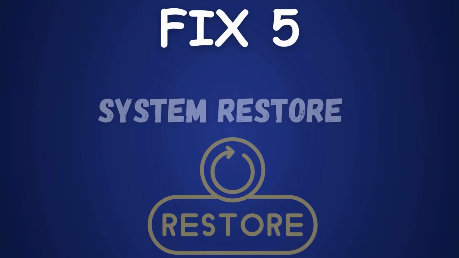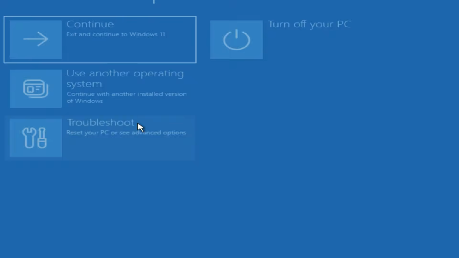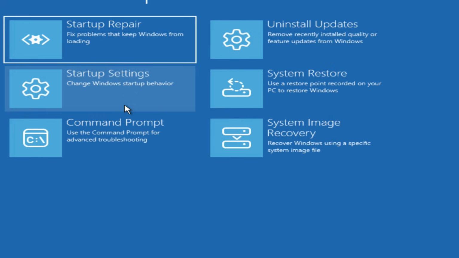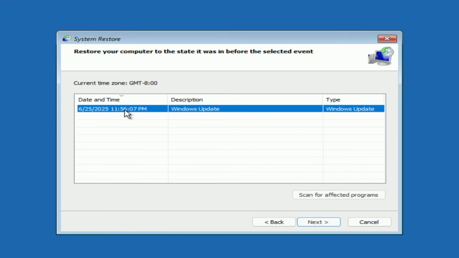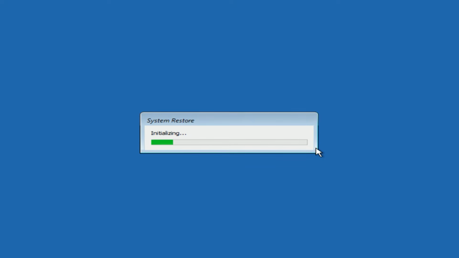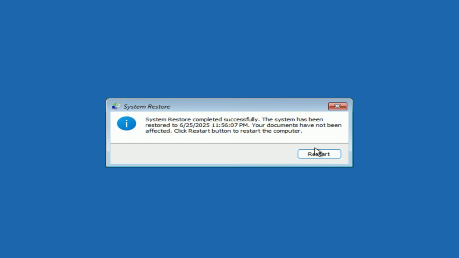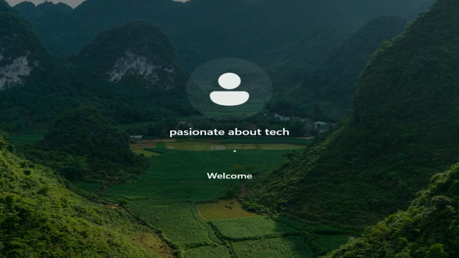Fix 5. System Restore. If the command prompt didn't do the trick, let's try System Restore to roll back your PC to a time when it worked perfectly. From the Advanced Options menu, select System Restore. If you've created a restore point, maybe automatically or manually when your PC was running smoothly, select it from the list. Click Next, then Finish to start the restoration process. This reverts system files and settings to that earlier state without deleting your personal files. It's a great way to undo problematic changes, like a bad driver or software installation.